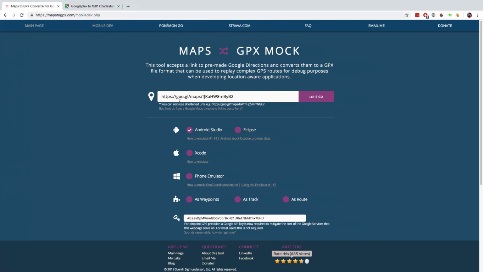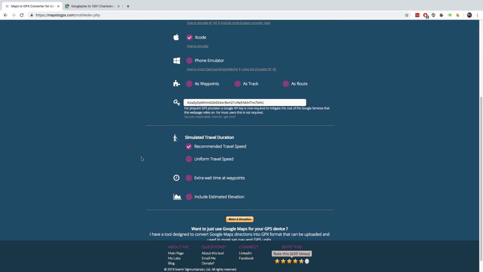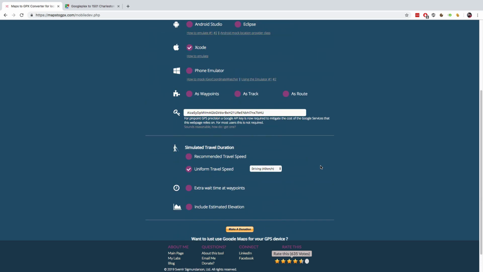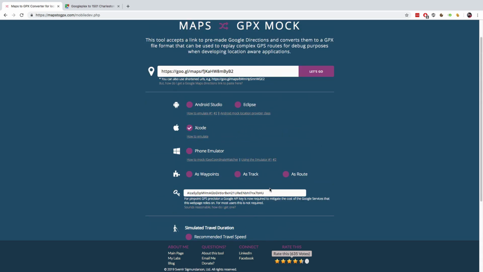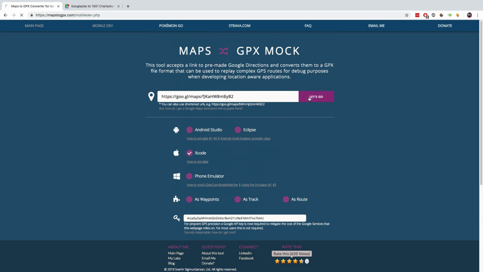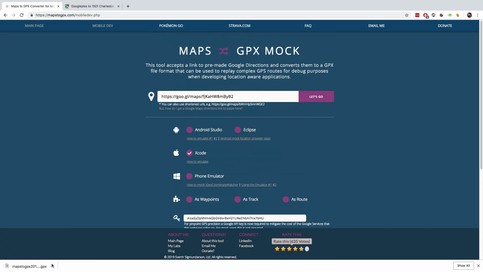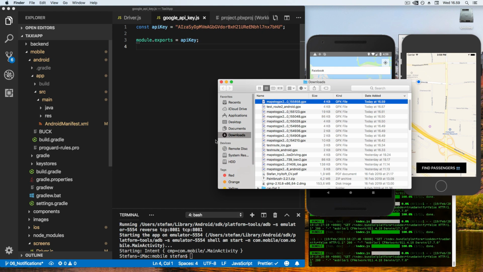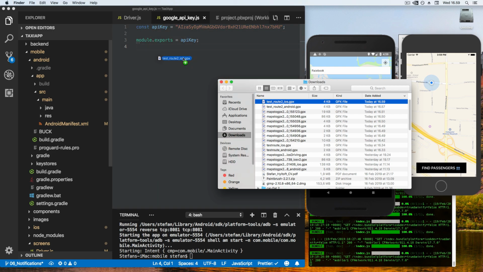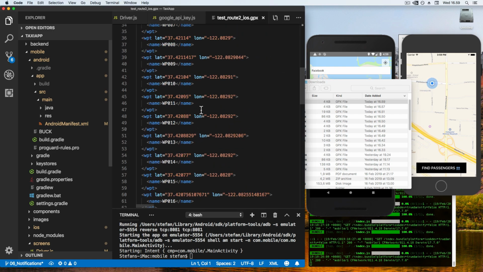So then I do the same for Xcode. But this time I select uniform travel speed and I set it to be driving at 40 kilometers an hour. Okay, let's go. And then we have our iOS version. So test route 2 iOS. So now I have my 2 files. I can put them inside of Visual Studio Code as well to see if they look okay.